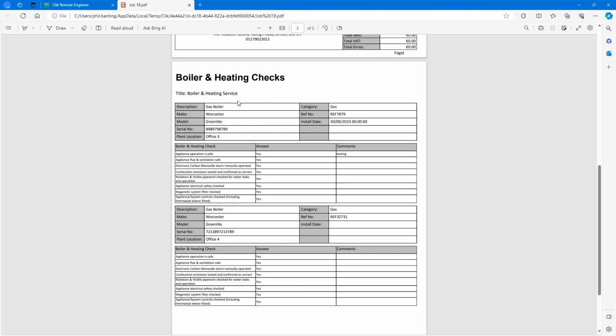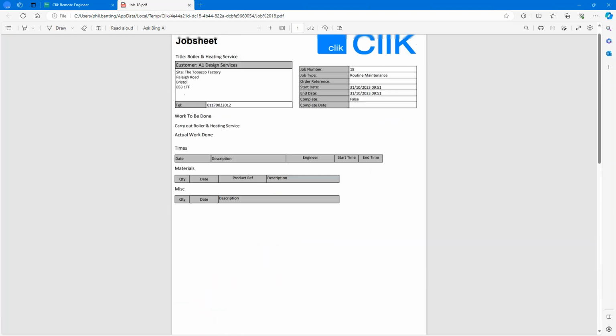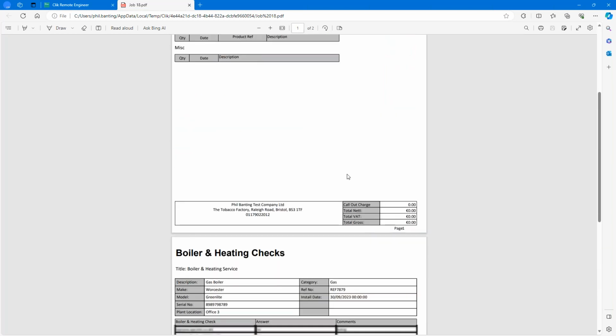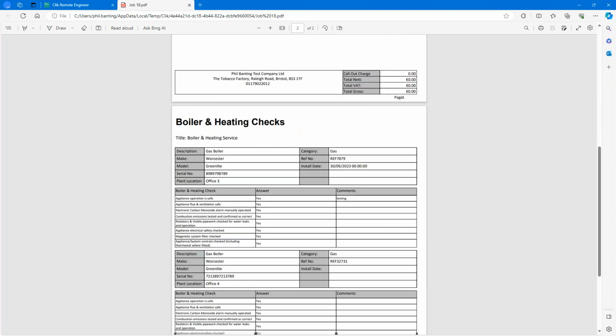So this is kind of what it looks like. It will give you the description of the boiler in here, and it will give you all the answers that you've done and all your comments that you've put in. So this one is pre-built into Clik. This template you can use straight away if you need to.